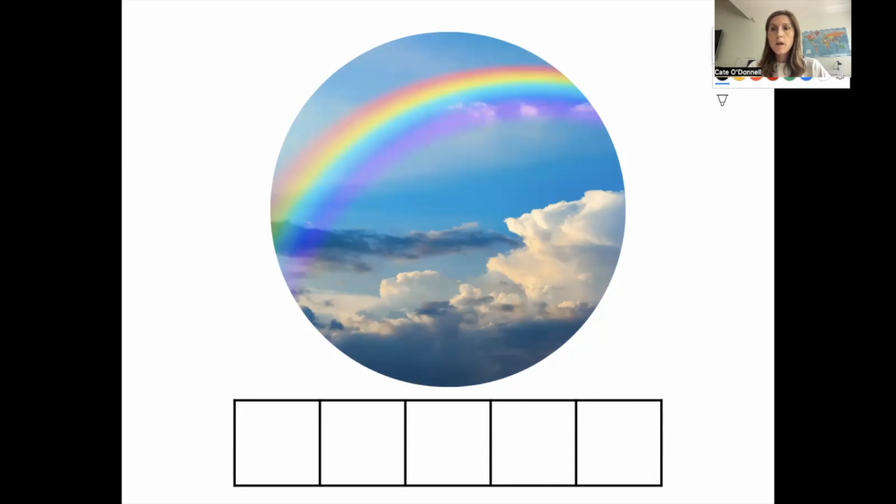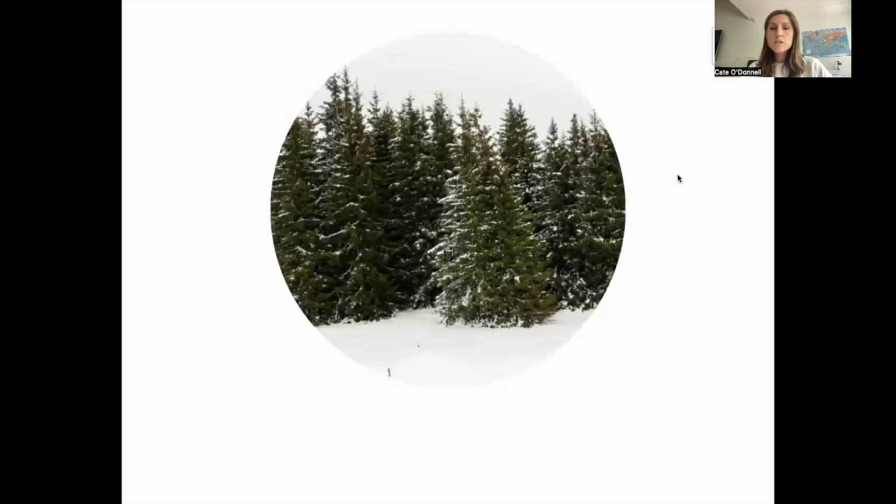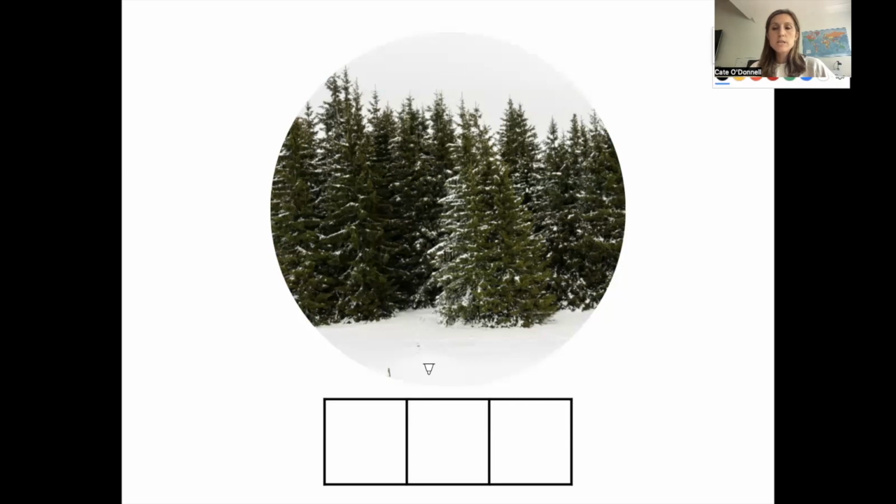Nice job. Our next word is, okay, it's a forest, but the word is snow. Snow. How many sounds do you hear in the word snow? There are 3 sounds in the word snow. What's the first sound you hear? What letter makes the S sound? The letter S. What's the next sound in snow? The letter N. And what's the last sound you hear in the word snow? O. Today we're spelling that O-W. This is how you spell snow.